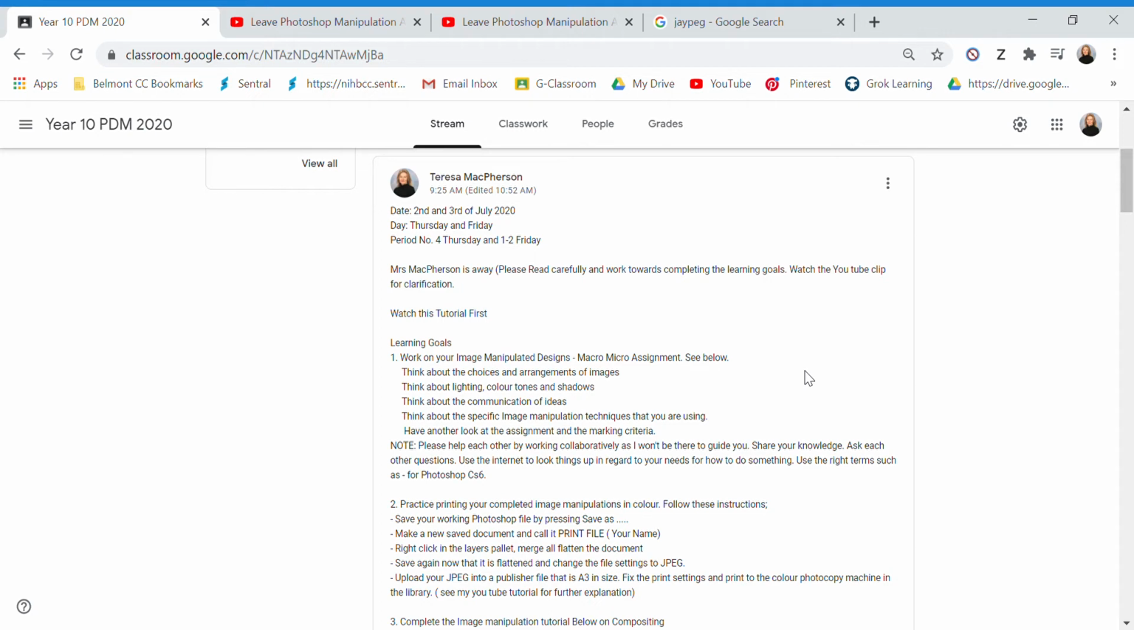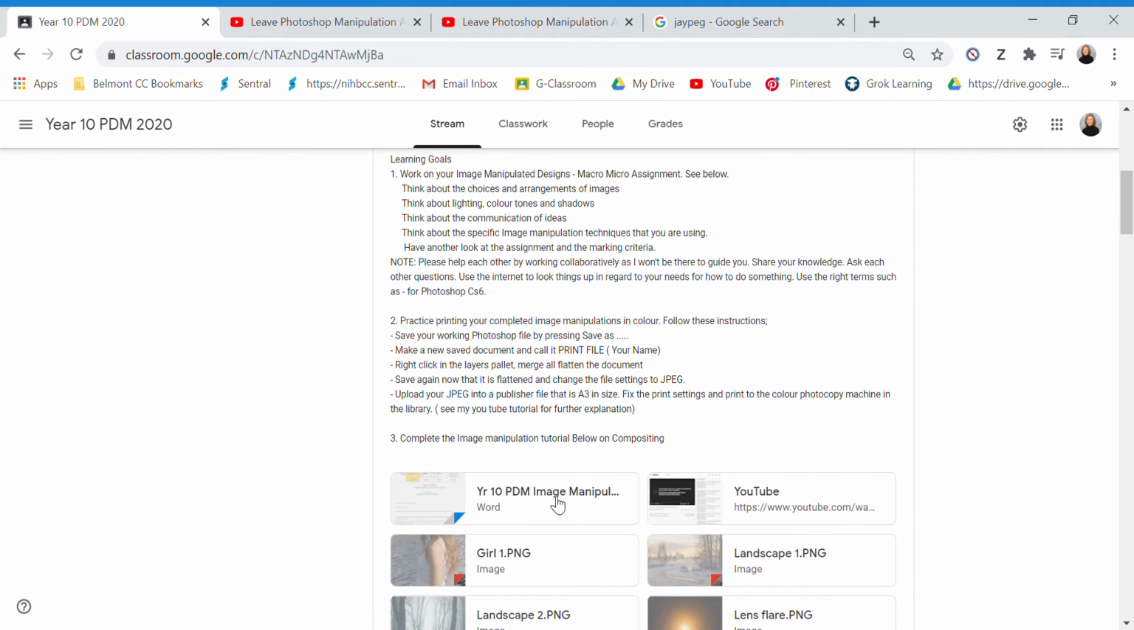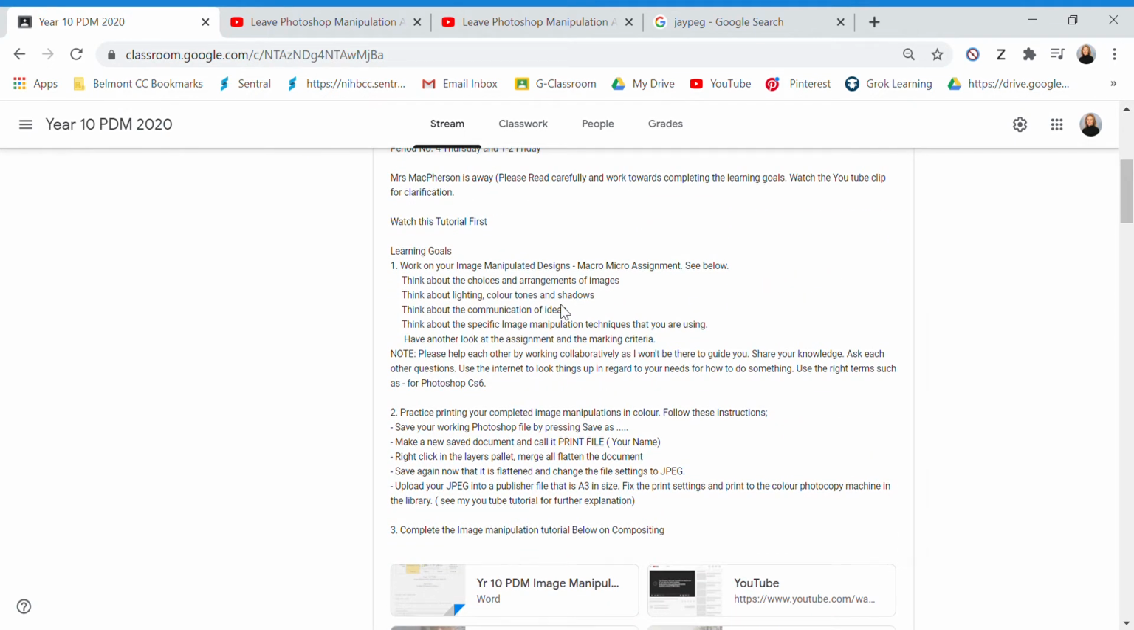So if you have a look up the top here, it's for Thursday the 2nd and Friday the 3rd, period 4 on Thursday, 1 and 2 on Friday. Please read the workflow carefully and listen to this tutorial.